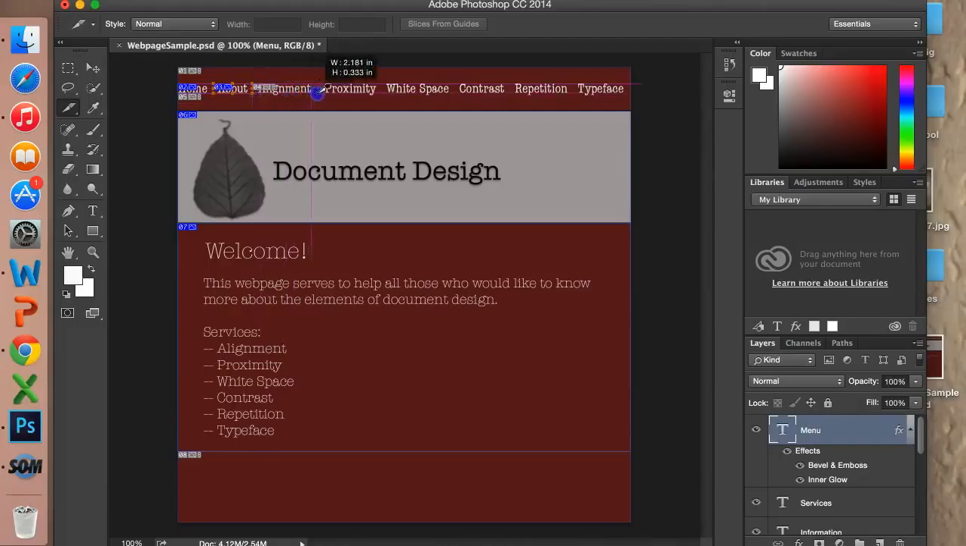So just take your splice tool and go around each word, and it doesn't have to be perfect, it just needs to be in the general area. So I'm just going to finish up the last two here. Okay, and that's all we need to do for splicing.